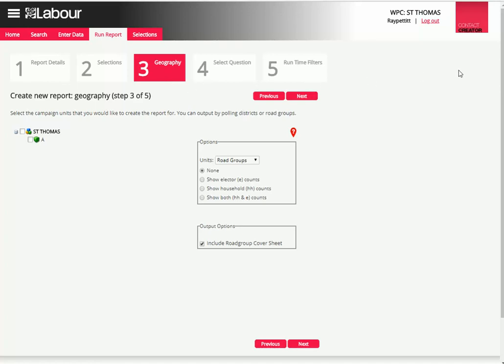In the options panel on the right hand side, click in the units box. It usually defaults to road groups on entry, and select polling districts like that. Note that there's 5 polling districts AA to AE in St Thomas's ward, and they're now shown in the expandable tree list on the left hand side of the screen.